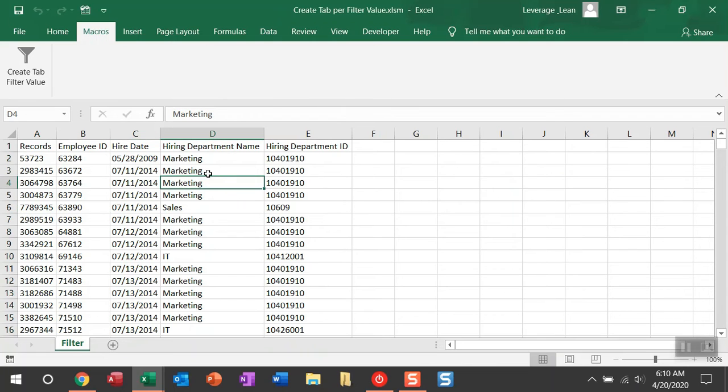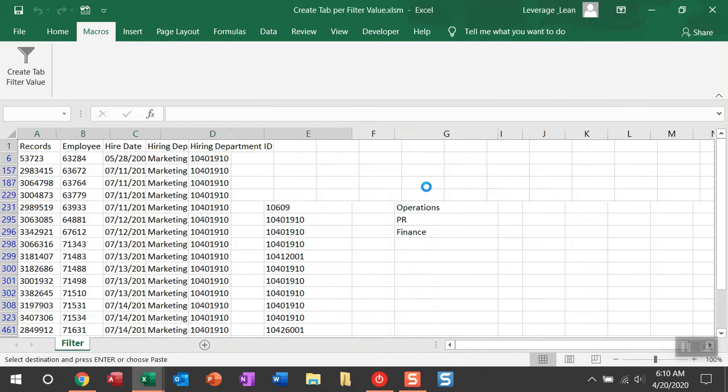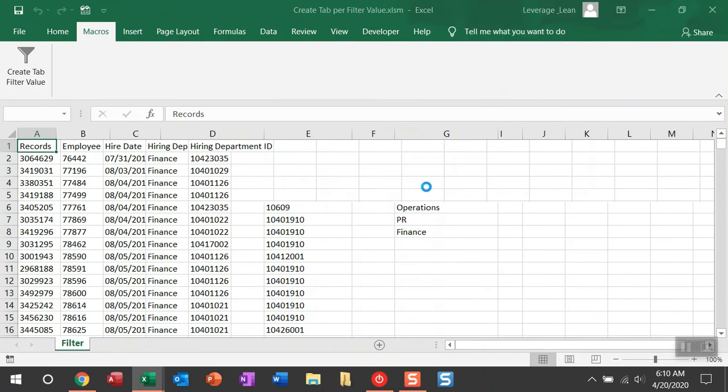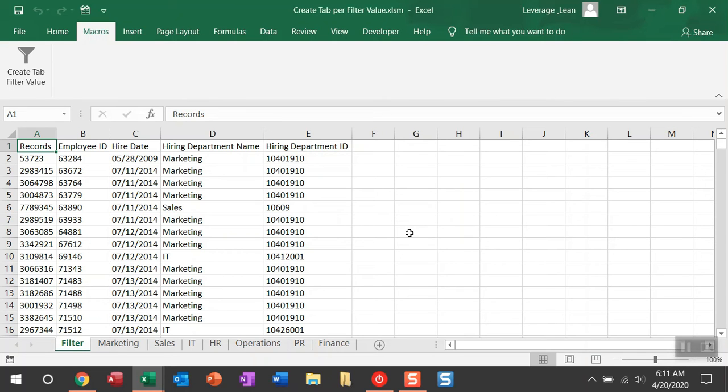Again, what column do you want to select? Let me show you what happens if you select a blank column. When I select the button, you'll see that the pop-up immediately comes up to ask what column do you want to filter. Now I can either select any column out here, but the column I want to actually select is 4 for D. So if I go ahead and click OK, it's going to use column D and do exactly what it walked through, but it's going to do it pretty quickly. And then you'll see the nice pop-up, a tab has been created for each filter value, and you can click OK. Alright, so that's lightning fast.